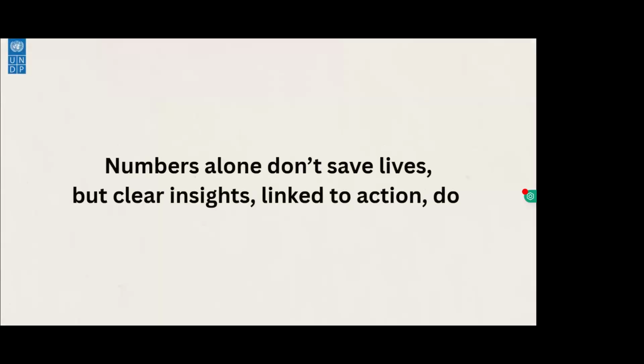So yeah, at this point, I guess we've covered a lot, from what CRDs are, data sources, visualization, design best practices, to applying insights. I just added a note here that numbers alone don't save lives, but clear insights linked to action do. Always keep this in mind when you are designing a dashboard and conveying an insight to senior management or decision makers in a country office or regional office.